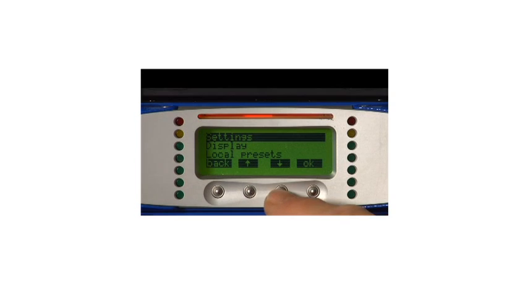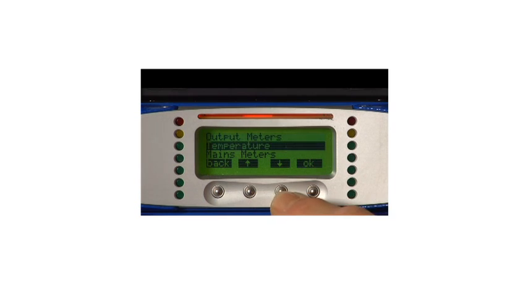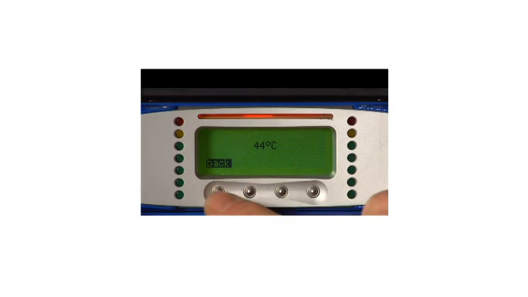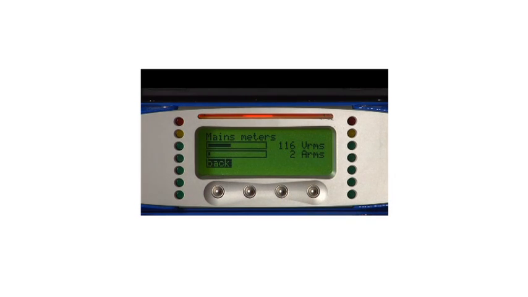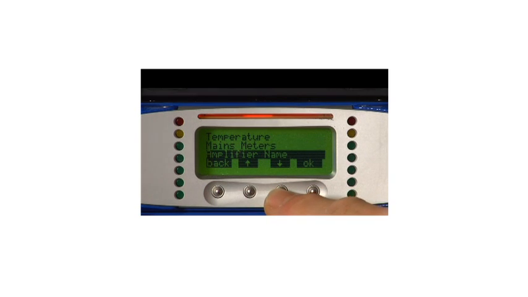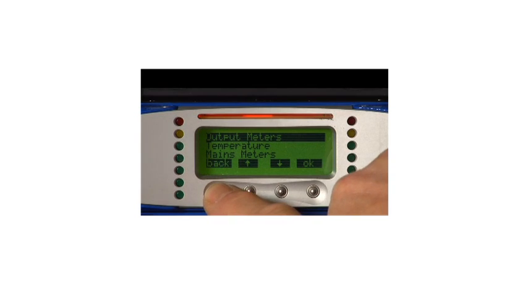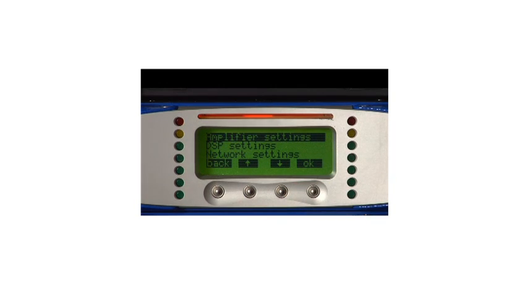Here we can go to display, and we can look at output meters in voltage and RMS for both channel 1 and 2. Temperature, 44 Celsius. We can look at how much power it's drawing on a mains meters, 115 volts. We can look at the amplifier name, etc. I'll go back. If I go up to settings, I get a few things.